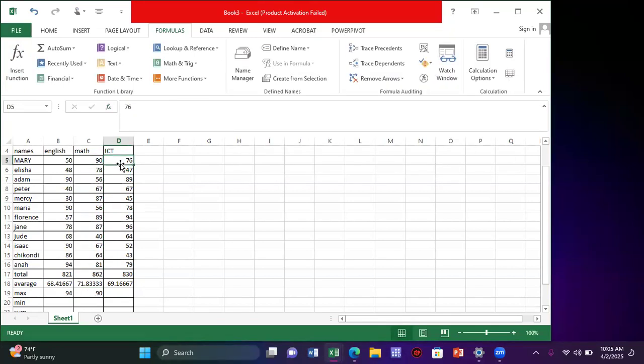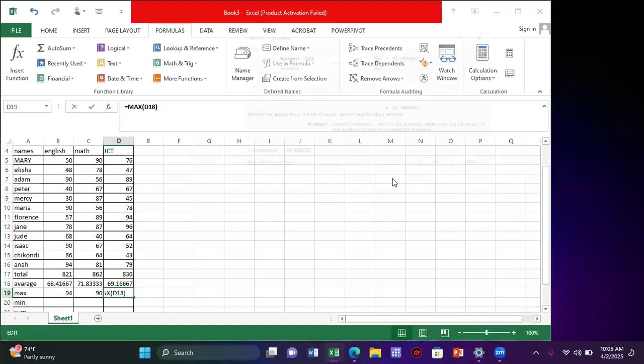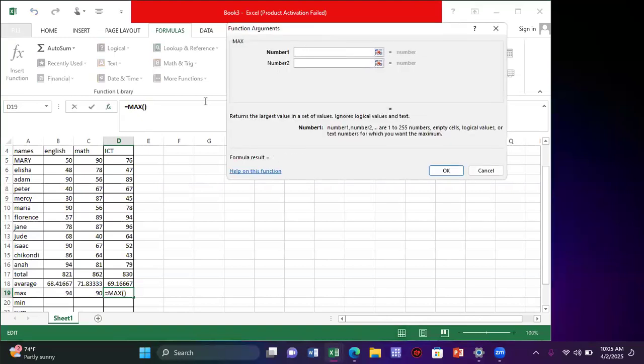You also come to the final thing, which is ICT. You want to find who got the maximum, the highest student. You come there. We are saying we need marks again. You do that. You rub off what is there. Then you just come to 76. You start highlighting from there.